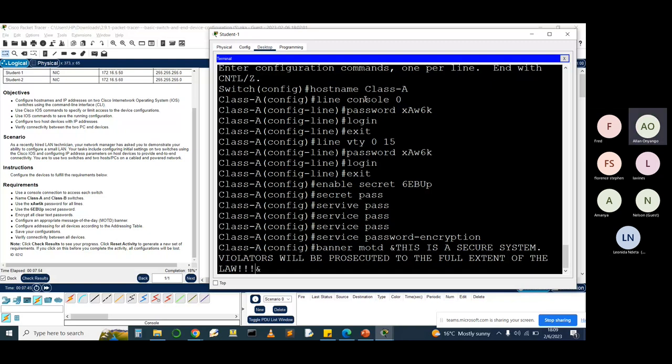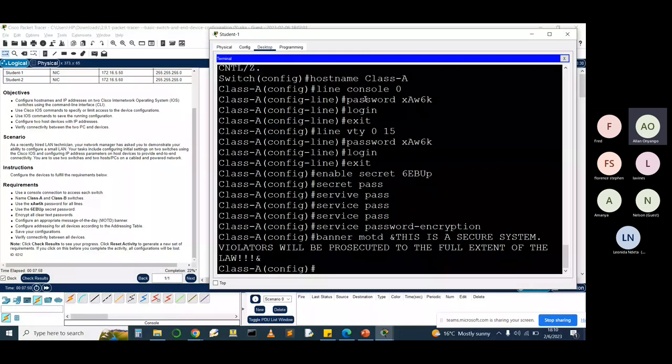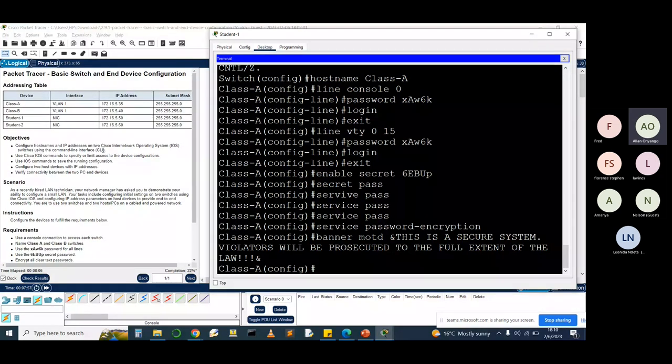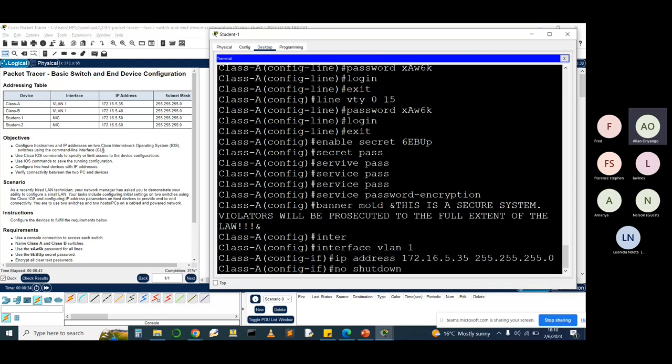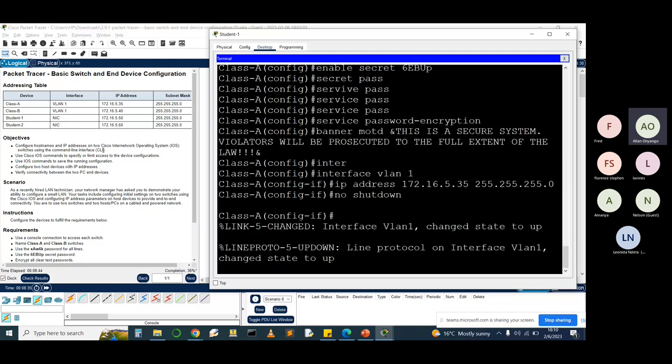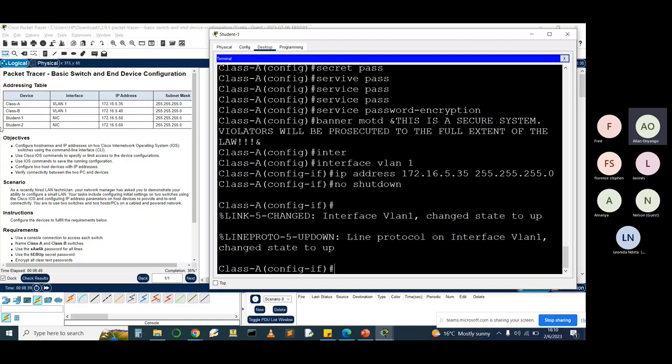That's my banner. And then we're told to configure addressing for all devices according to the table. Because this is the switch, I need to give it its IP. I go to the table. The interface is VLAN 1. I say interface VLAN 1, then IP address 172.16.5.35 255.255.255.0. Enter. I say no shutdown. And that is perfectly done. It is the only IP that we are configuring for now. We'll learn about others later on.